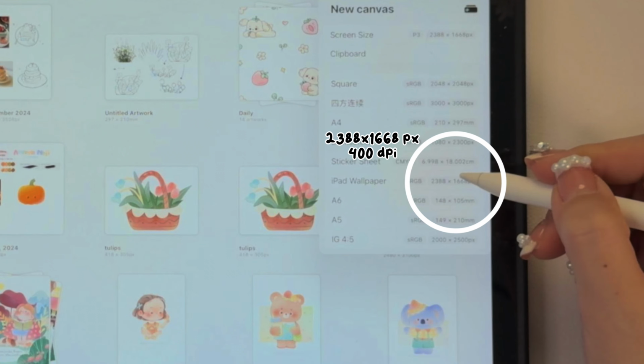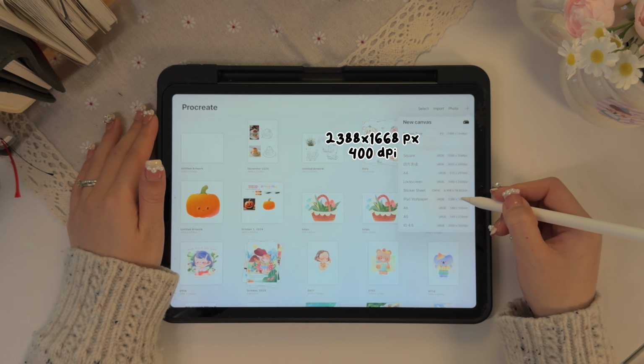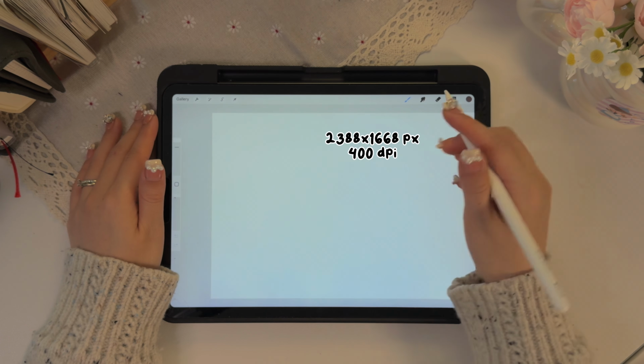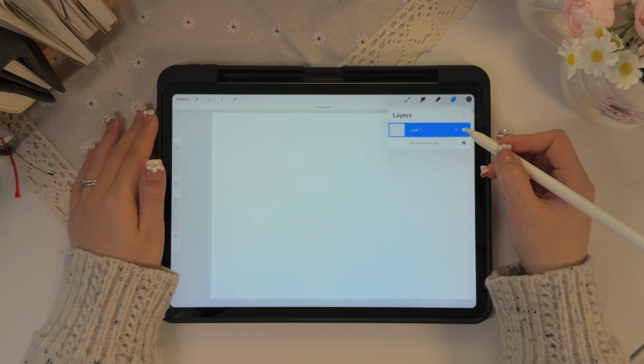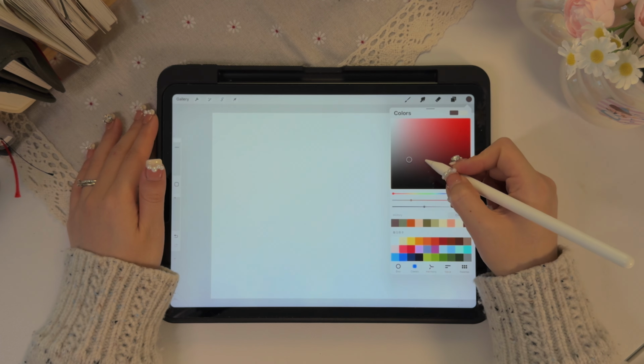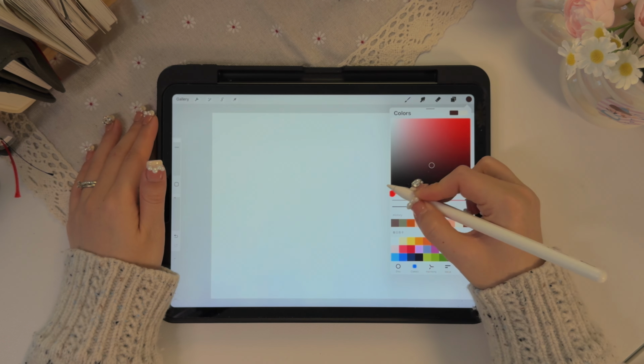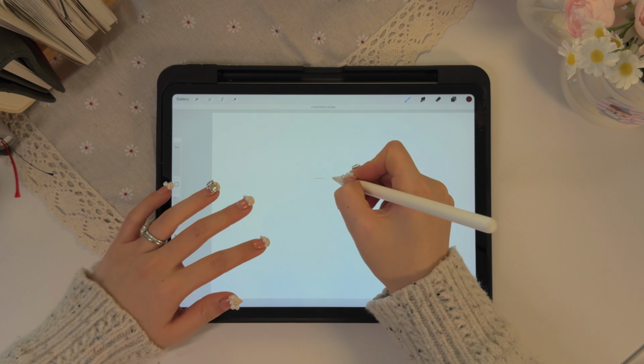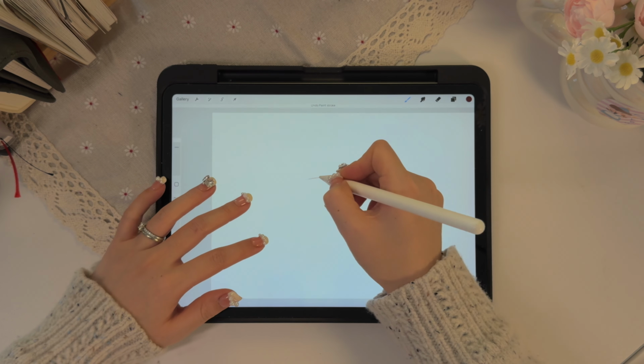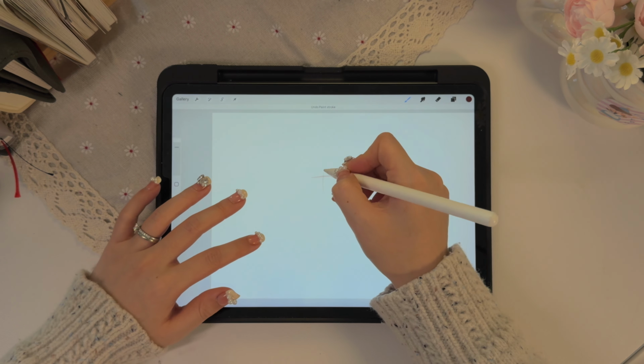The size I'm using is 2388 by 1668 pixels, which is just a typical size for my iPad wallpapers, but you can also use it for laptop. I think I set the DPI to 400 for high quality resolution.